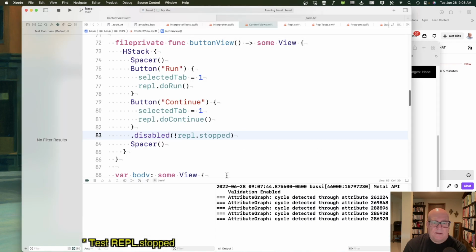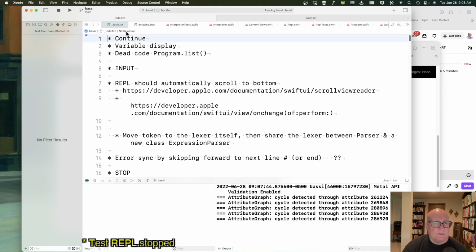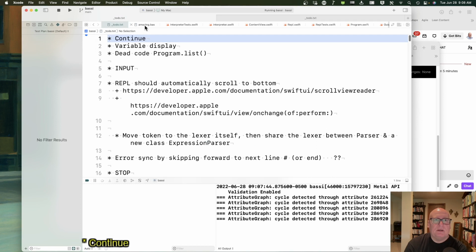Now that makes me think, I don't know if we want to do it right now. Let's see, REPL.stopped. Okay, I don't think that's quite a thing. The continue is what we're doing. It makes me think, we got that run button. Should the run button disable? I think maybe so. It should disable until, well, I don't know. Maybe it doesn't matter.